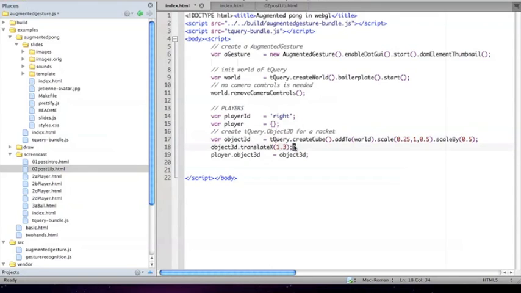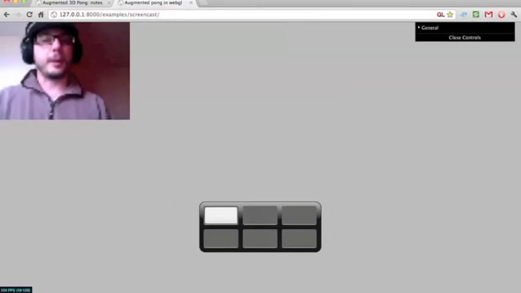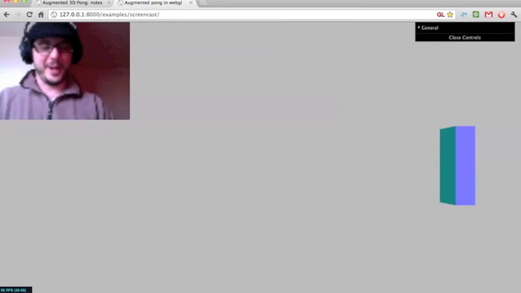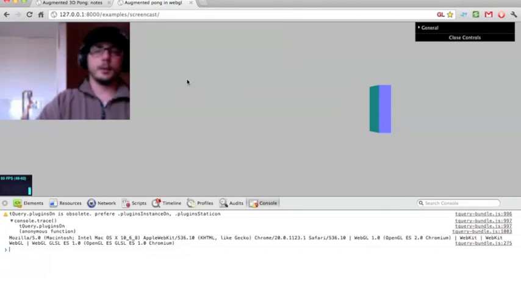The line after that is quite simple. You translate just a bit to the right, and it's kind of cool. And after that, you store your 3D object in your player object. Let's see what's happening. Not much. I have to save the file. Alright, so it happened, excellent, we are here in the code.